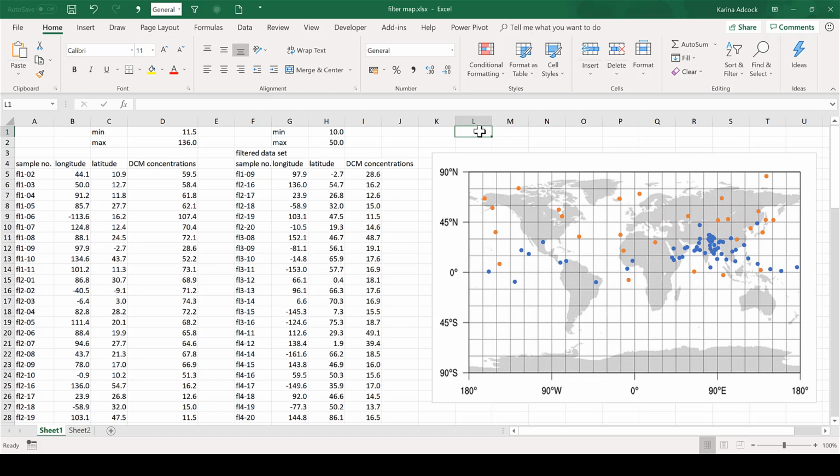Okay, so in this video, I have shown you how to create a variable filtered range and plot it on a map in Excel. And that is everything.